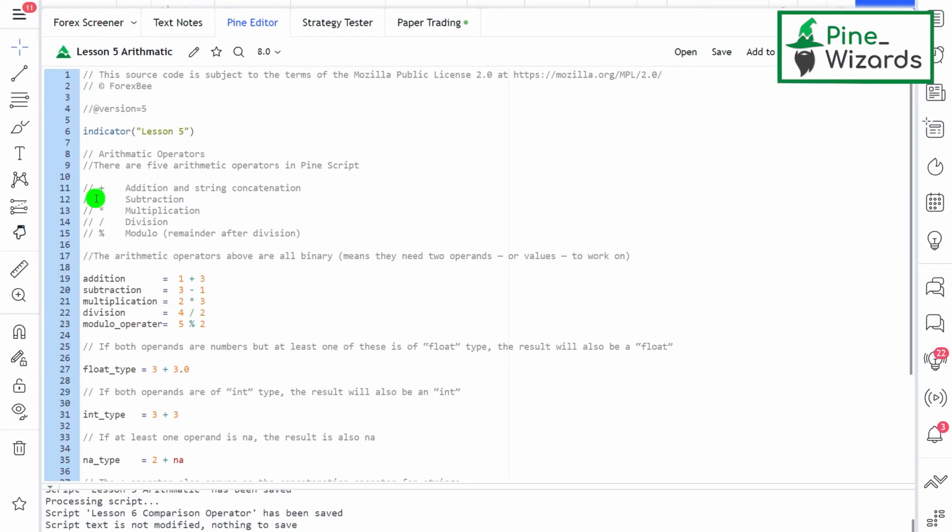The second arithmetic operator is the subtraction operator. It is used to subtract one integer or float from another. Now, this operator cannot be used with strings. It can only be used with integers and floats, and also with the NA variable. So this is an example of subtraction here. We can see that 3 minus 1, the result of this will be 2, which will be assigned to this identifier.